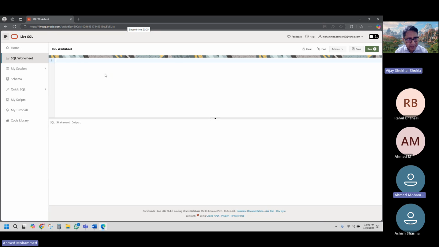Do a clear. Or just write select star from EMP. No problem. Select star from EMP. Do a run. So this data is already there. That is why the second time it was giving an error. I got it.